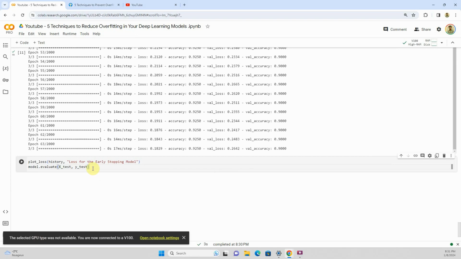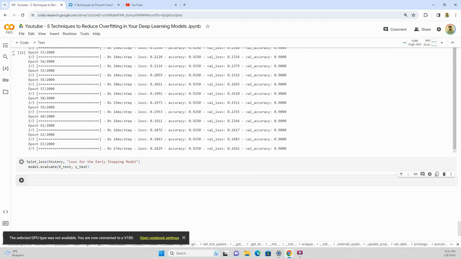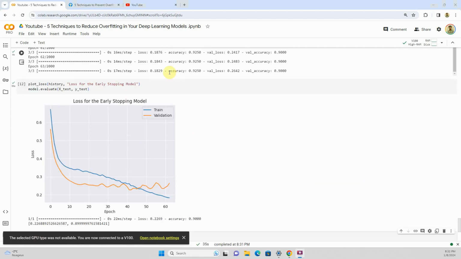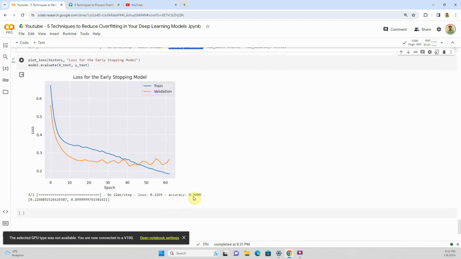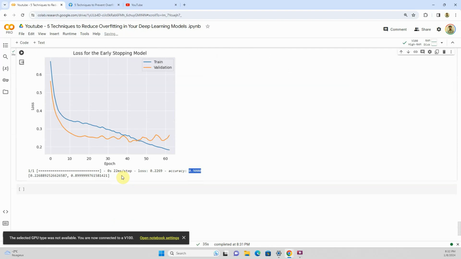So let's plot the training and validation loss for early stopping. I'll press shift and enter. The model will start evaluating on the test set. You can see that your training accuracy was 92.5% and your test accuracy is 90%. So the overfitting is very less. Also you can see this plot here, and the divergence between training and validation loss is very, very less. So this is one of the techniques to reduce overfitting.